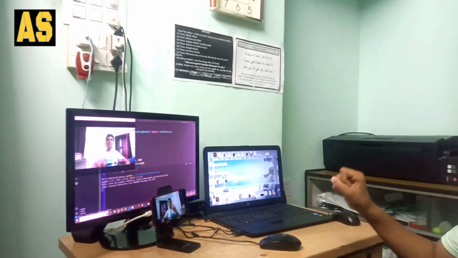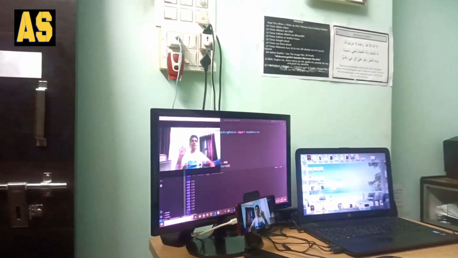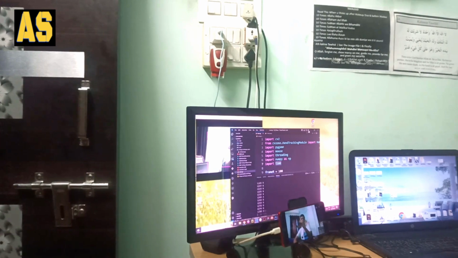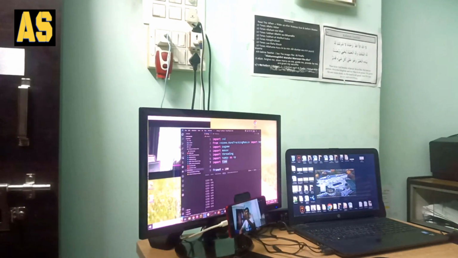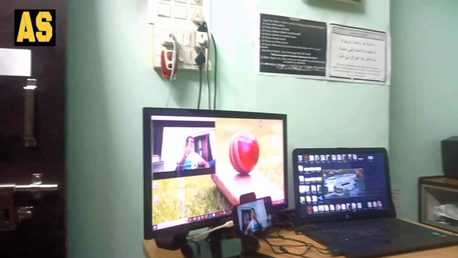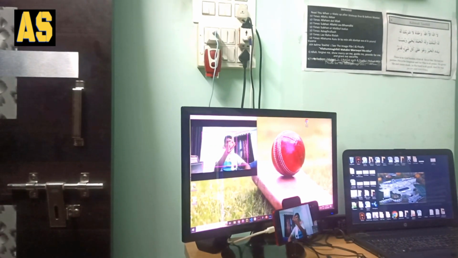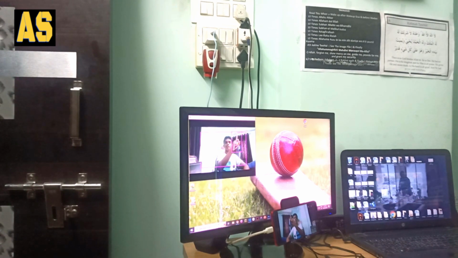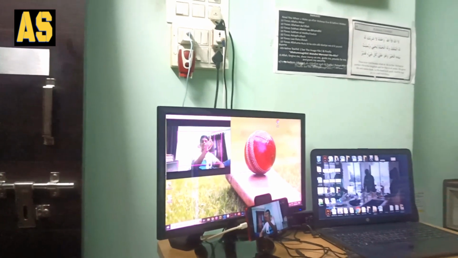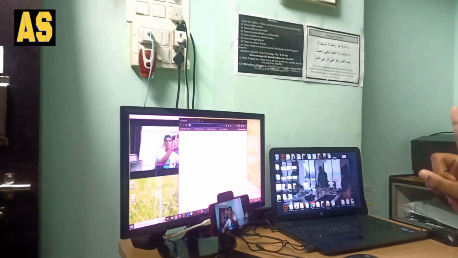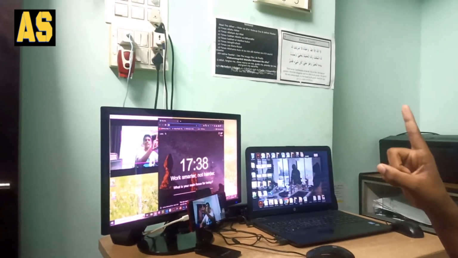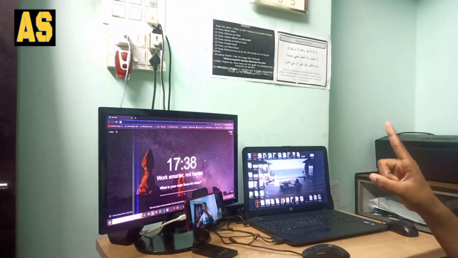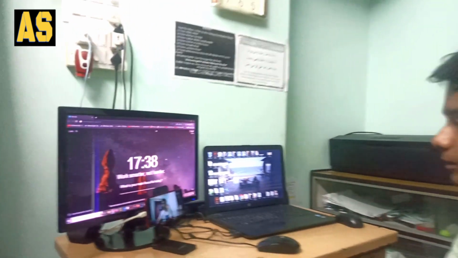Now let's minimize this window by using our left click. Let's go there, here, and minimize. Now let's open our browser using the double click method. Now let's maximize this window by using the left click. Now let's execute it.